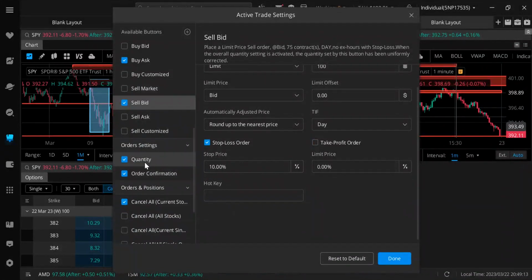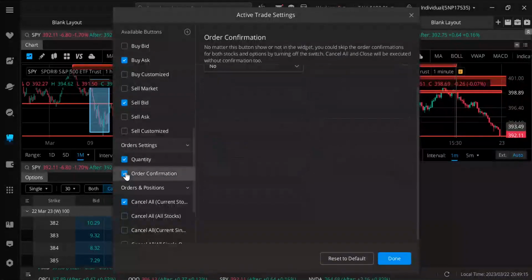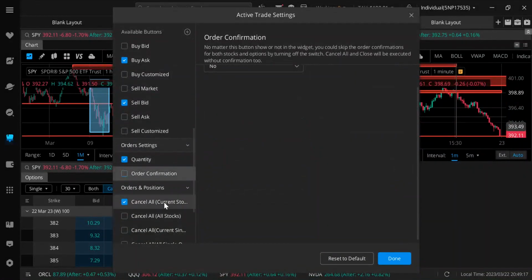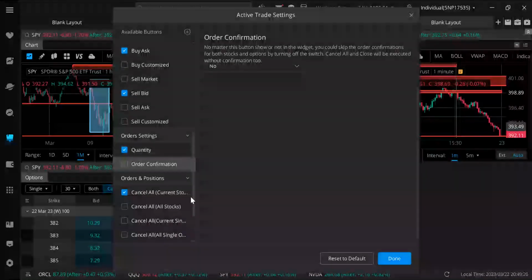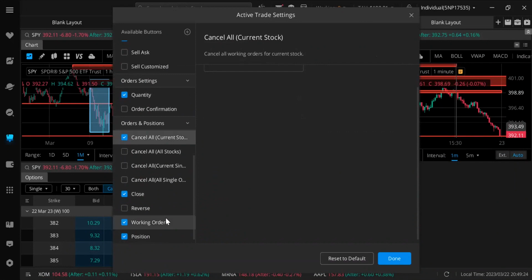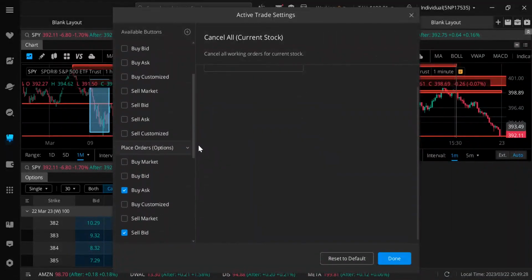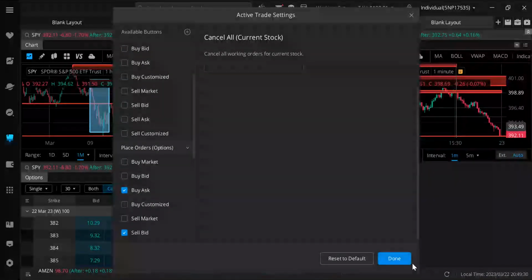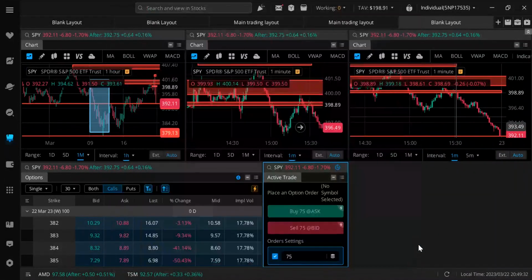Quantity, I leave alone checked. Order confirmation, I leave unchecked. Cancel all current stocks, I leave that checked. The rest, I leave it checked. Close is checked, and working orders is checked. Position is checked, and I leave everything the way they are. Done, and I press done.